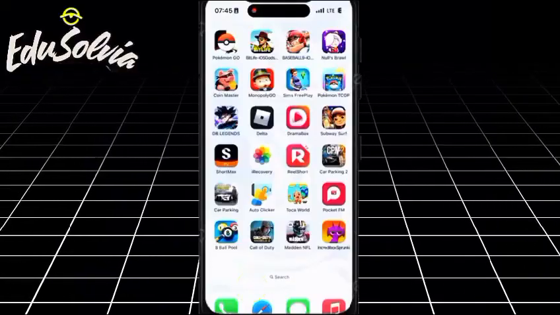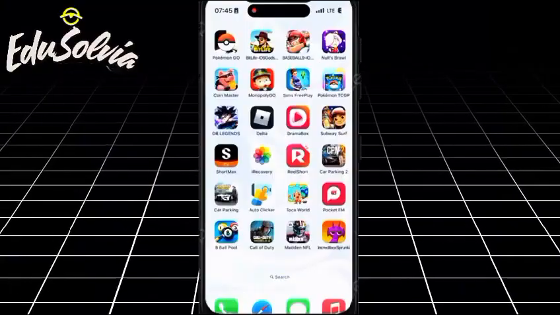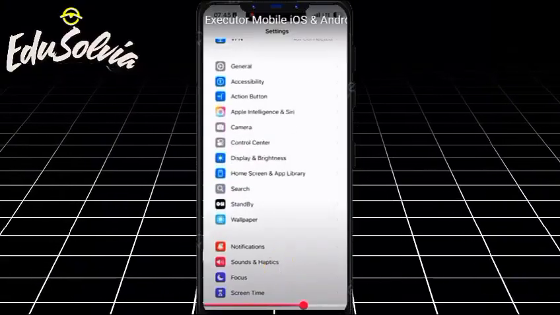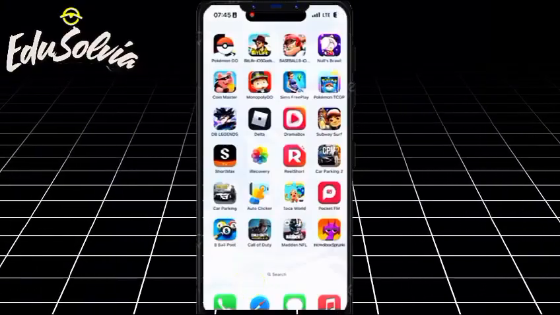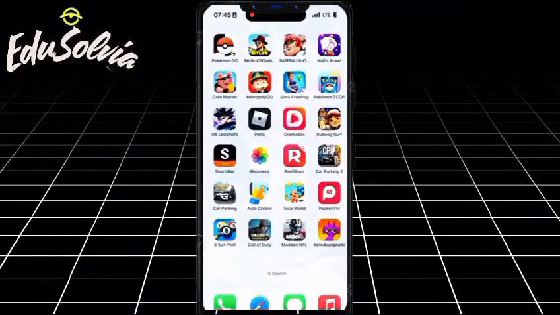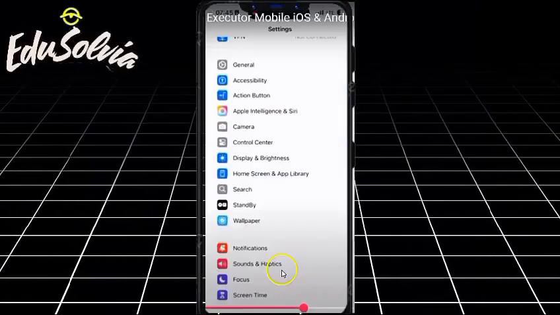Today, I'm excited to guide you on how to get Delta Executor Mobile on both iOS and Android devices. If you're into Roblox and want the best executor for your mobile device, this is the perfect video for you.